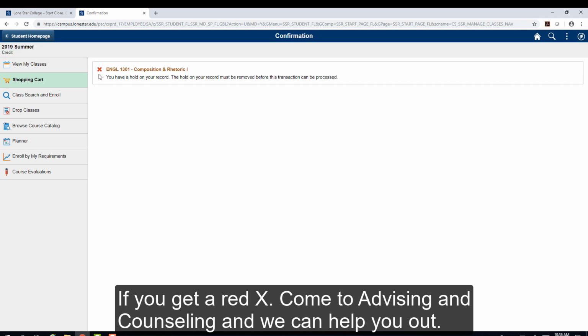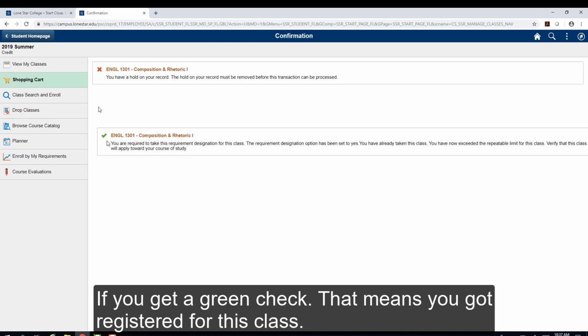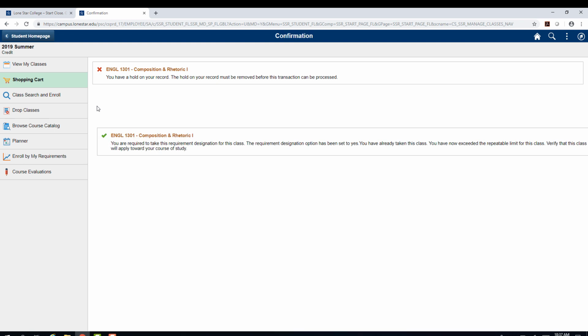If you get a red X, come to advising and counseling and we can help you out. If you get a green check, that means you got registered for this class and you're ready to go and start that payment plan.